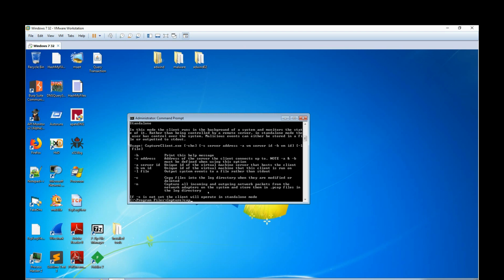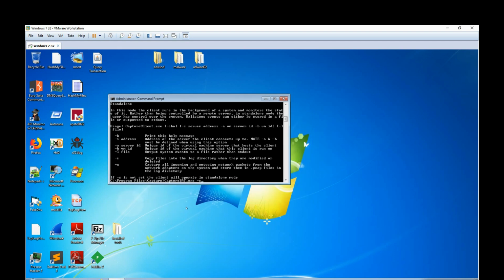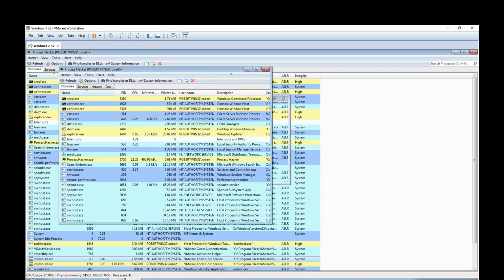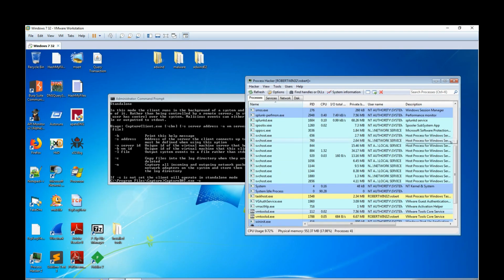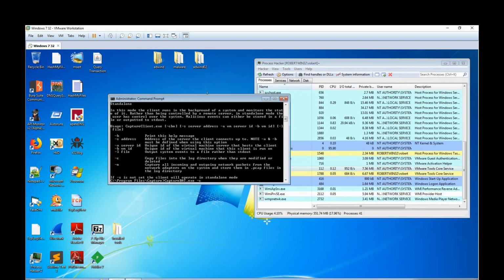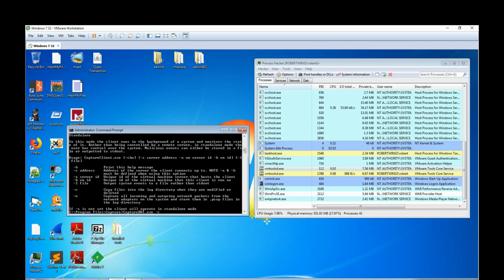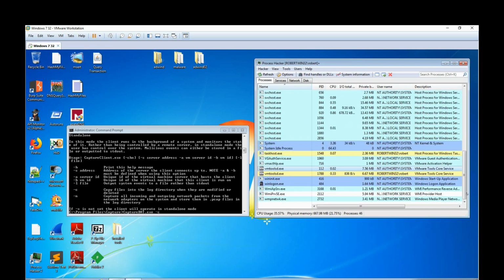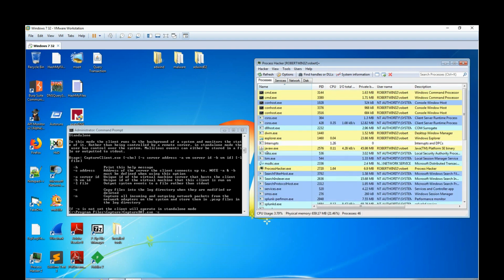But before we do that, I want to have Process Hacker running in the background just so we can see. It's just to ensure that the malware is being executed. Okay, so I'm going to execute the malware. We should see it running in here. Oh, it's on top. Java. There we go. Okay, so we can run this.